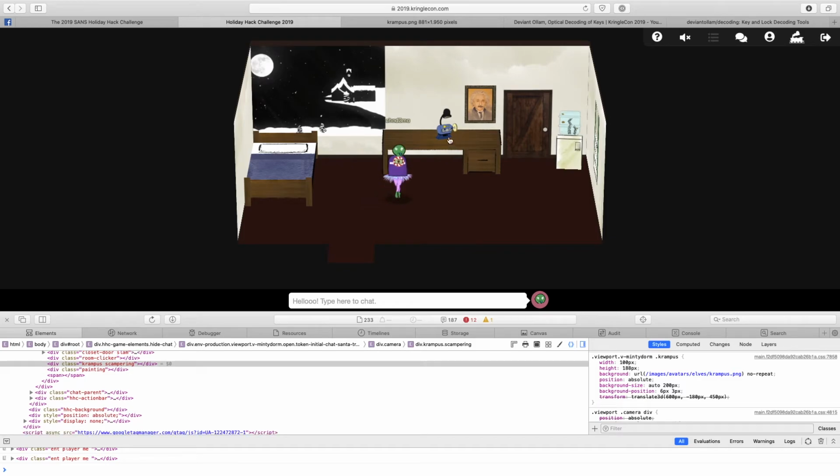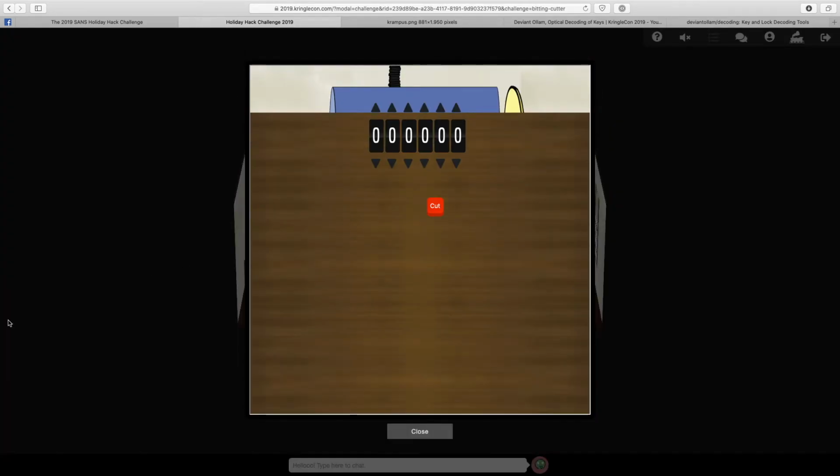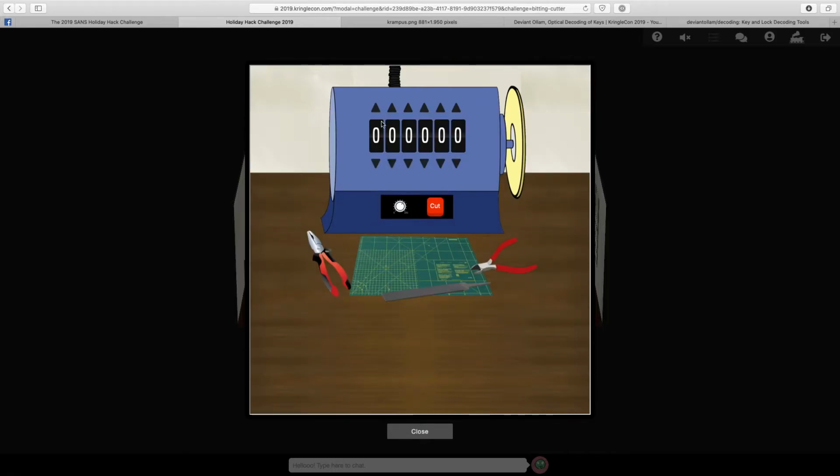So click on that grinder. I don't need this anymore. And so we have 1, 2, 3, 4, 5, 6 possible values that we can enter. So I'll just select a few, see what that does, and then cut.